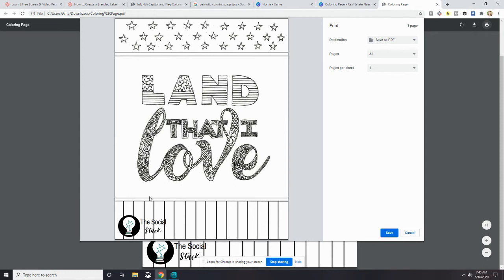But that is how you can add your branding to a simple free image to make a coloring page to hand out as a giveaway at a client event.